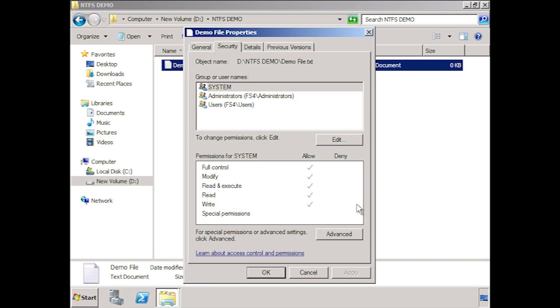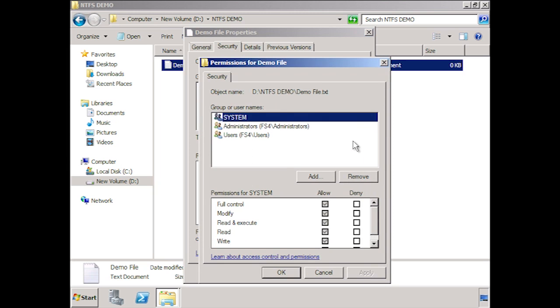To edit the permissions, I need to press the Edit button. You can see the permissions are in gray and cannot be changed. This is because the permissions are inherited. From the dialog, however, I could deny permissions if I wanted to. I can't change the inherited permissions from this dialog.